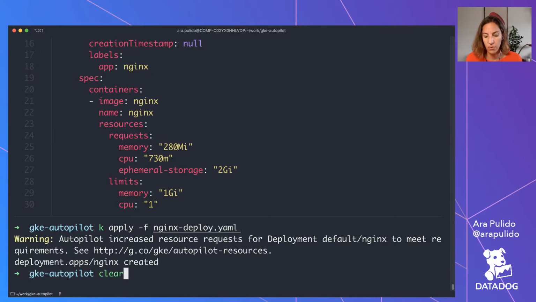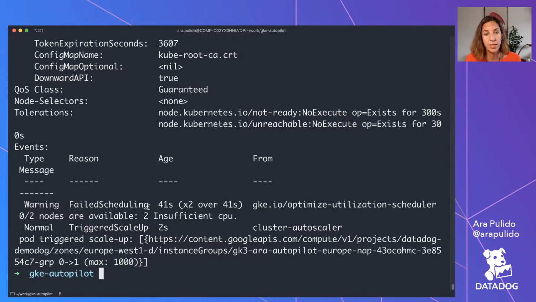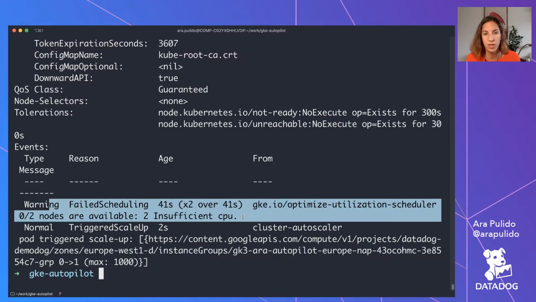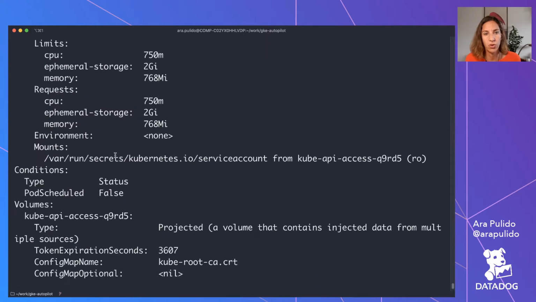So if we now check the pods in our system, we see that this is pending. And the reason why it's pending is because probably there is no space in our pool as it is. So it's trying to add more capacity. It's going to take a couple of minutes. While this is doing its job, we can actually describe the pod that was created. It says here that there is insufficient CPU, so it triggered scaling up. Again, you don't have to think about these things. It's going to be done for you.